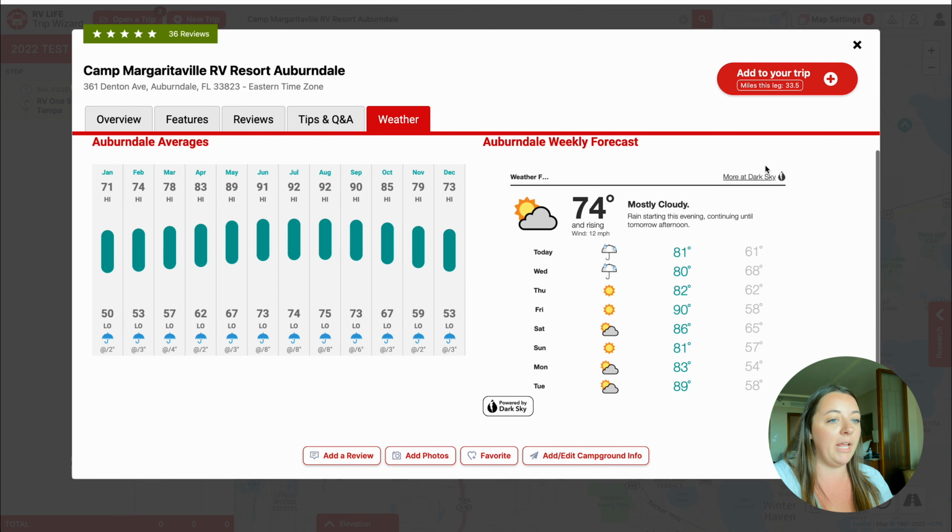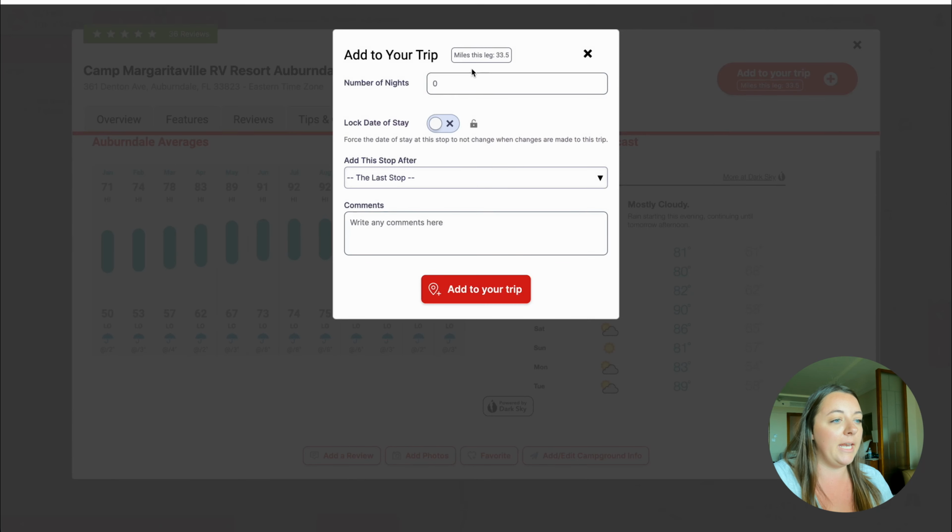So I'm going to add this to my trip. And I think that we'll probably stay there for 3 nights. I can lock the date of stay, or I can leave it flexible. I usually leave it flexible, and what that means is as you build out the trip, you'll see there are ways of rearranging things and changing how many nights you stay somewhere, and then it will adapt your whole trip to that.